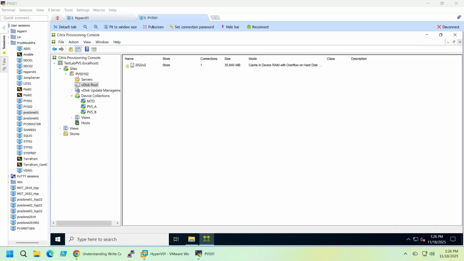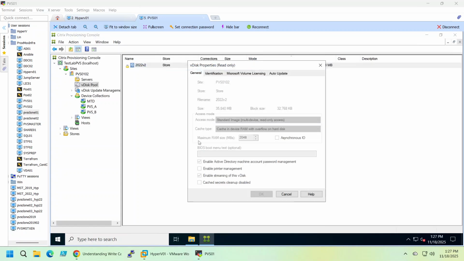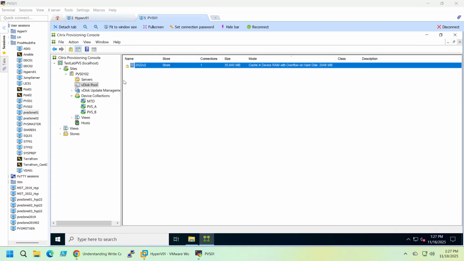Hello everyone. So in today's video, I will do a few tests to see how the PVS cache works. I have configured caching device RAM with overflow to hard disk, and I did set the maximum RAM size to 2 gigabytes. Let's see how this works.